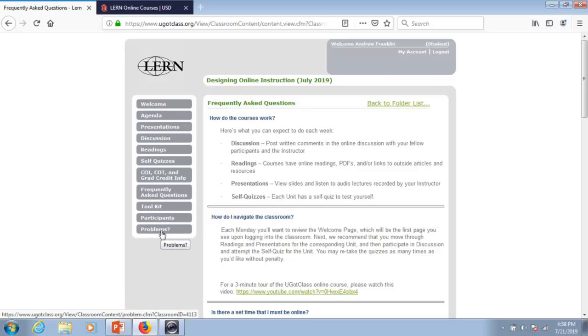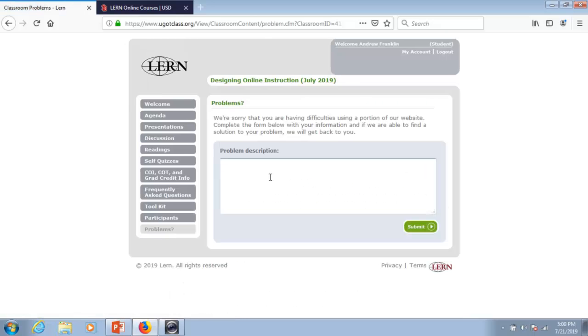Let's go to Problems. If you encounter any difficulties using the online classroom, help is just a couple clicks away. Choose Problems to write a quick message to technical support. Be sure to click on the green Submit button, and once you do that, you'll receive a reply via email, usually within a day.